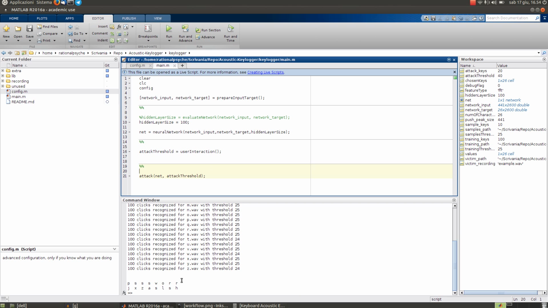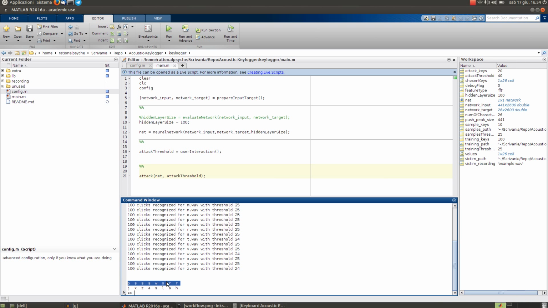You see, the first line is what the neural network guessed, and the second line is the second choice for each key. You see that P-S-S-W-O-R, well, what I typed was password, so of course it's not 100%. This is more of a proof of concept, but still, if you're trying to guess a password, this is quite a good hint. So that's all.